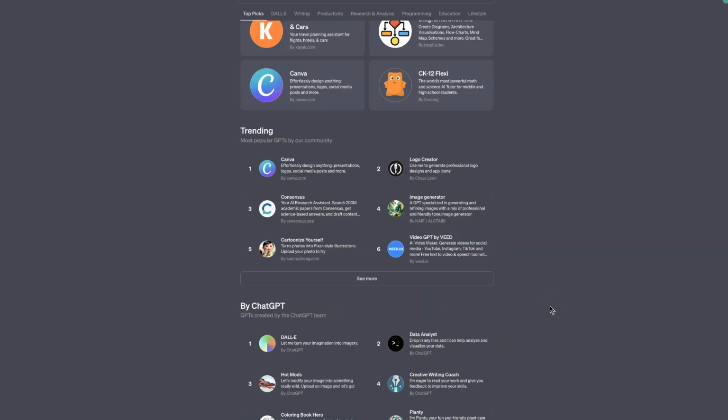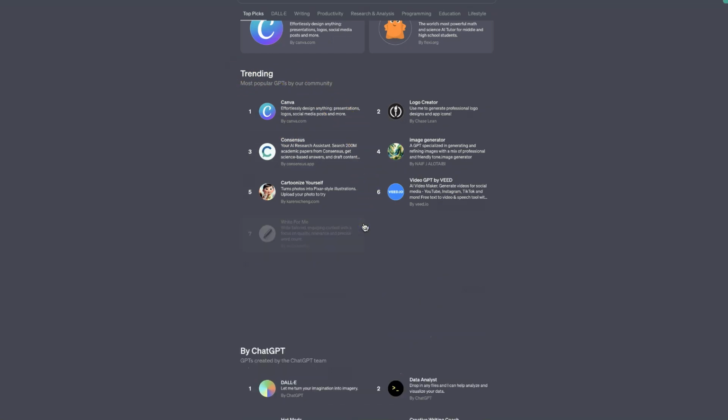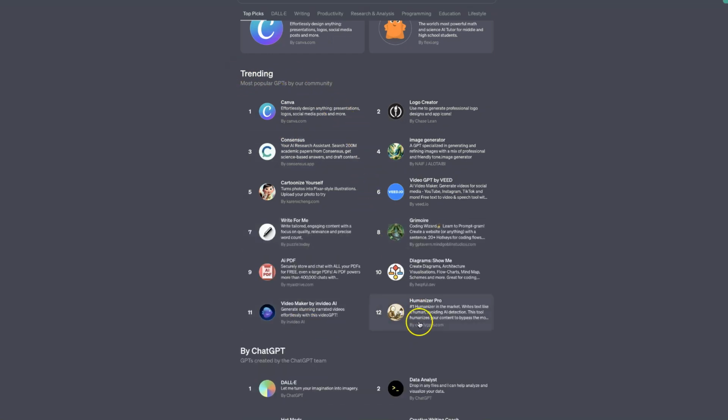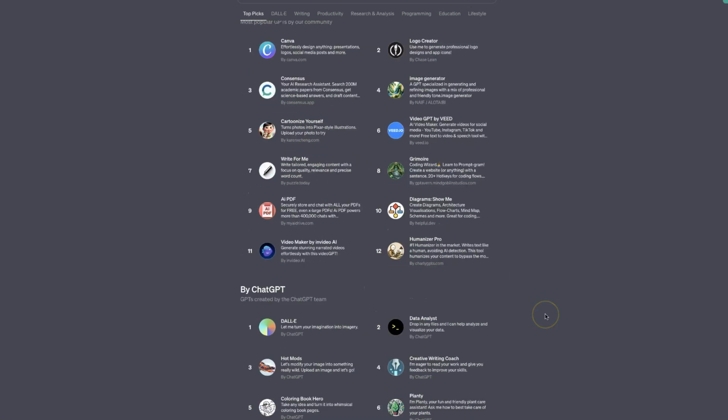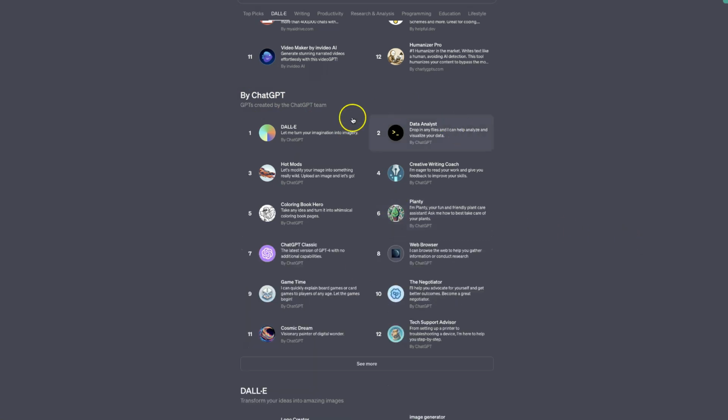If we scroll down, we can also see Trending, and if we click on See More, we can see the top 12 trending GPTs. If we scroll down some more, we can see the GPTs created by ChatGPT and their team, and again, if we click on See More, we're going to see the top 12.